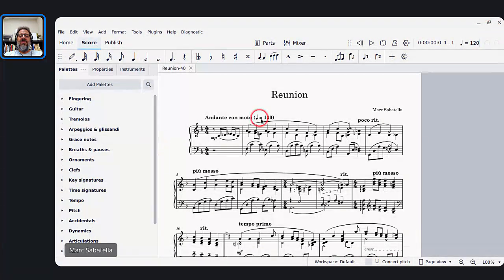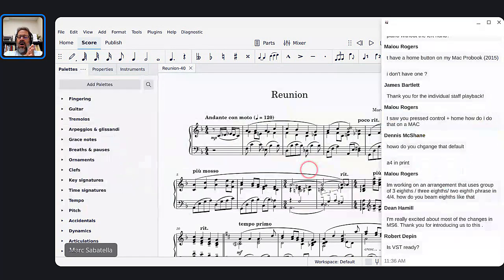But in any case, this is like what Reunion looks like in MuseScore 4, and I don't have time to go into all the details, but there's so many things that are going to be better, that are better here, about the default size and shape of slurs, the default spacing of notes. There's so many things that are improved, and I'm really looking forward to doing a whole episode just on all the improvements in the engraving and how your score actually looks by default.